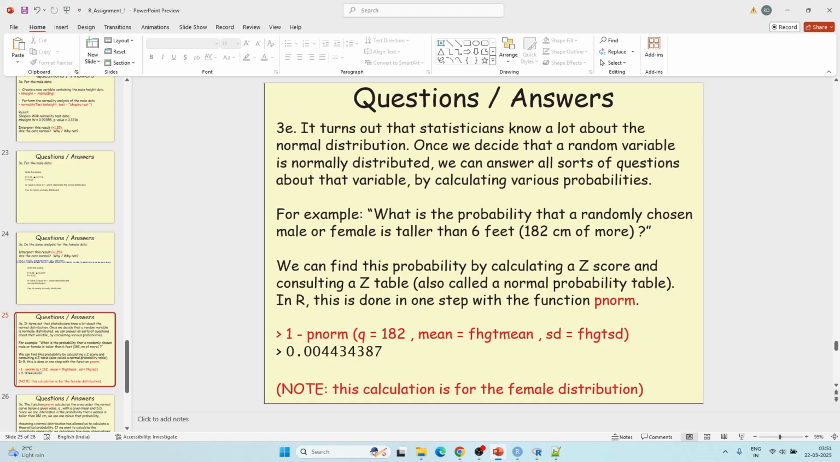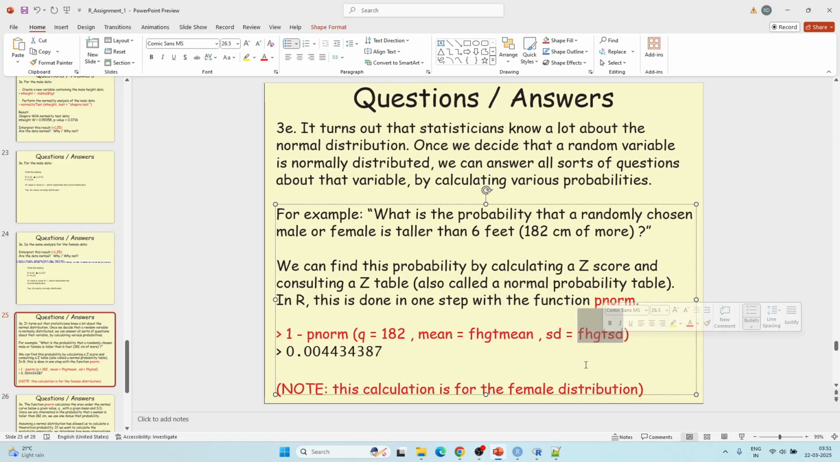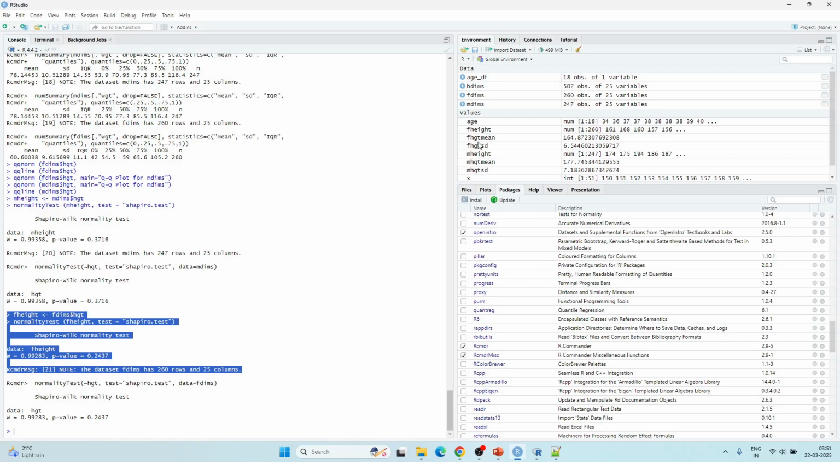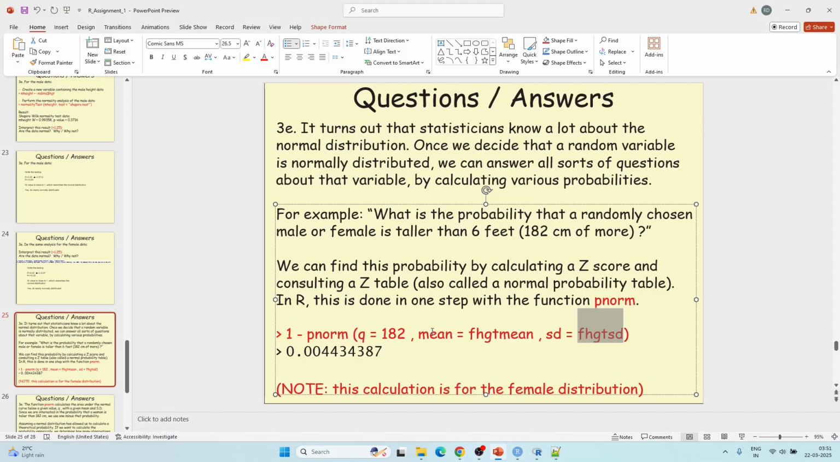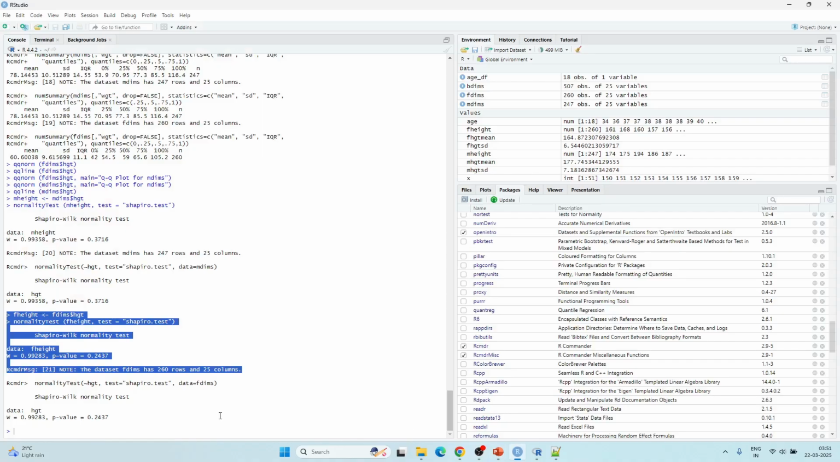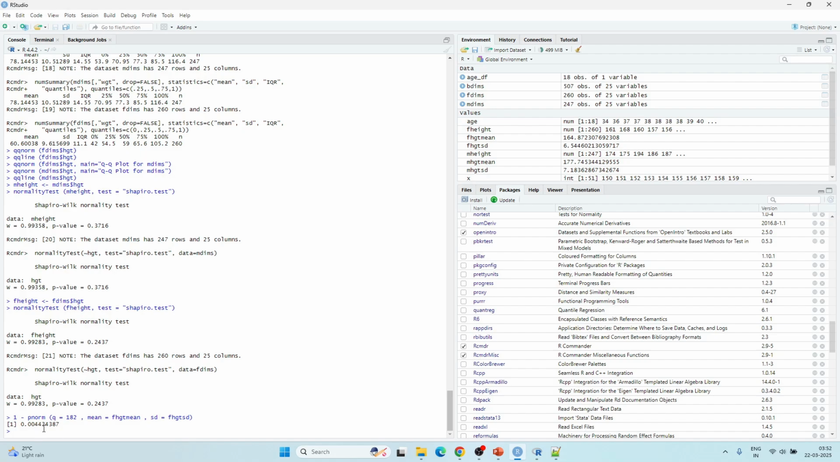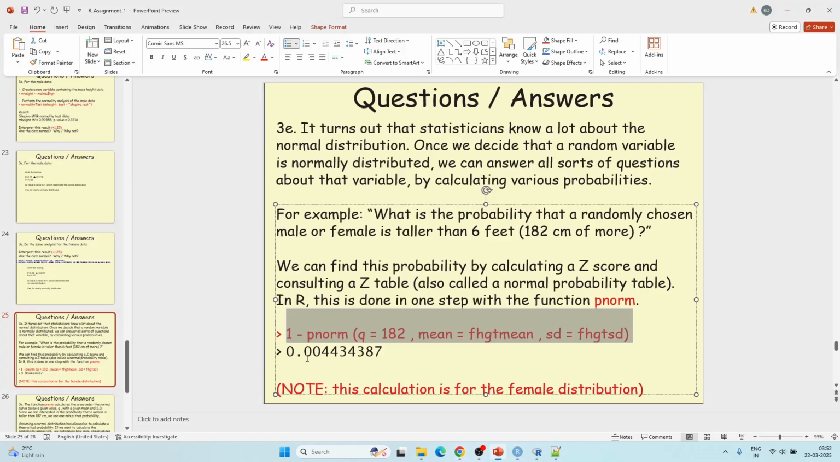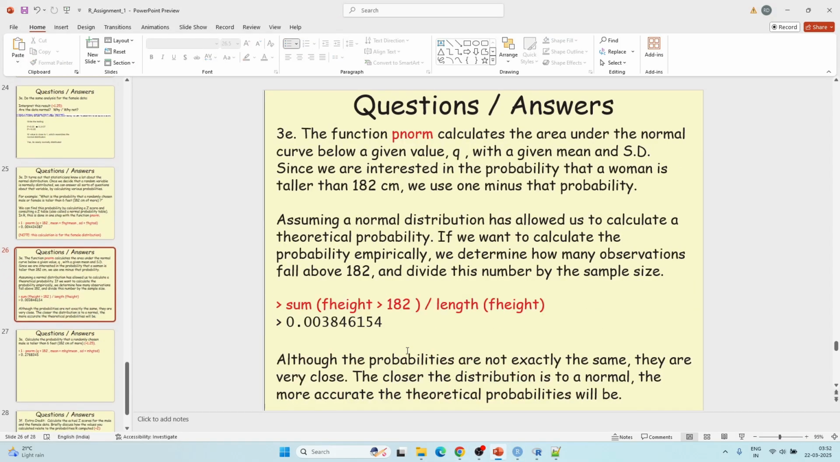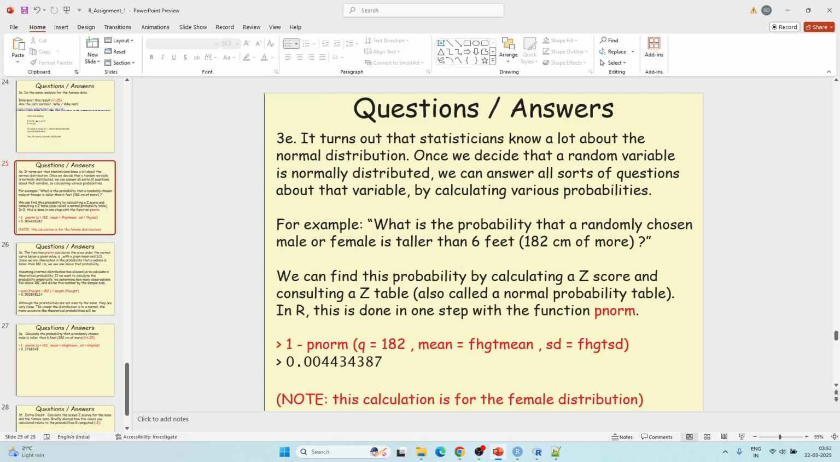So you can see already FAGT mean and FAGT SD is created, right? FAGT mean and FAGT SD is already created. Now we will see what this is giving in return, and we will try to match it with the value given in the question paper. So we are running this and see 0.004434387. Now note this calculation is for the female distribution only.